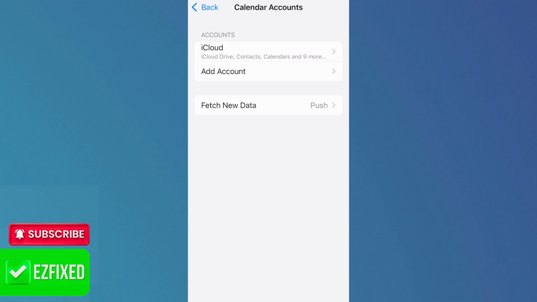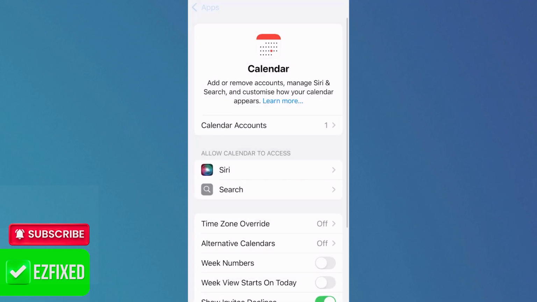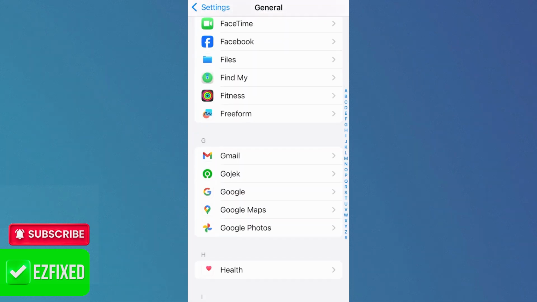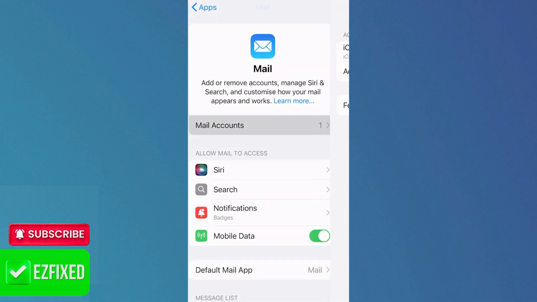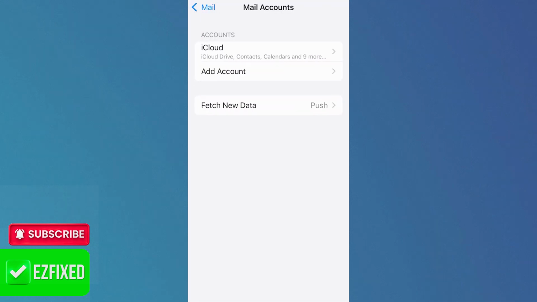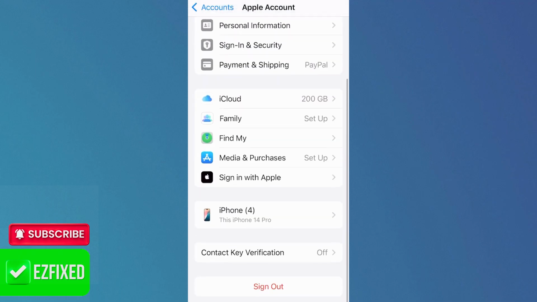If that's still not working, come back out of this window, come back over to apps, and then we're going to scroll down again until you see the mail app and click on this. Then we're going to click on mail accounts at the top, and once again we're going to do the exact same thing here. So if you see any unrecognized or unused accounts, then simply delete them from this account section. If you have iCloud here, then click on it, and we can try signing out and signing back in.